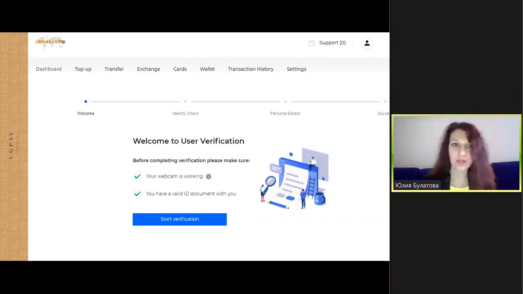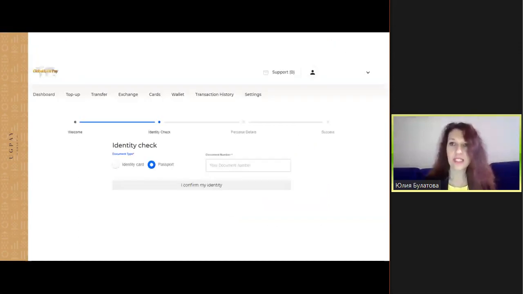The situation in different countries is different. Most importantly, you can use it for verification. Then please select the identification document, either ID card or passport. You tick the relevant document, and then in the right hand corner field you indicate the number of your document, either ID card or passport, and you confirm your identity, your details.